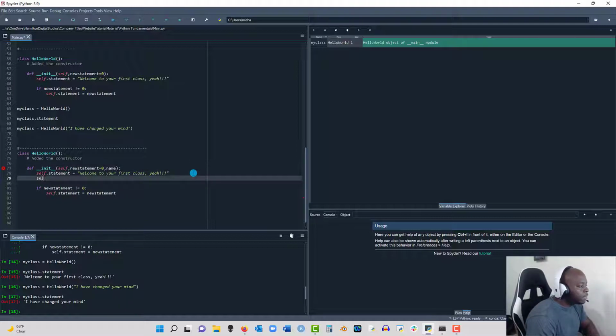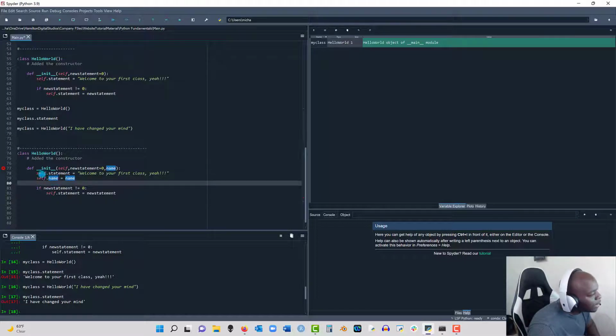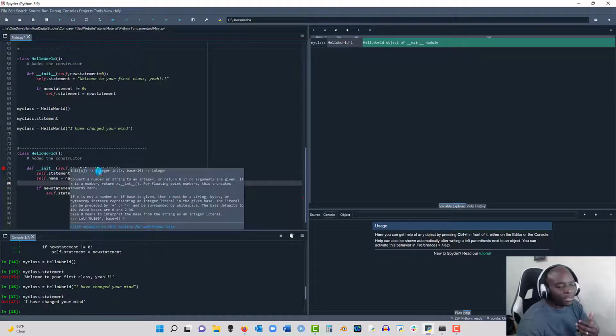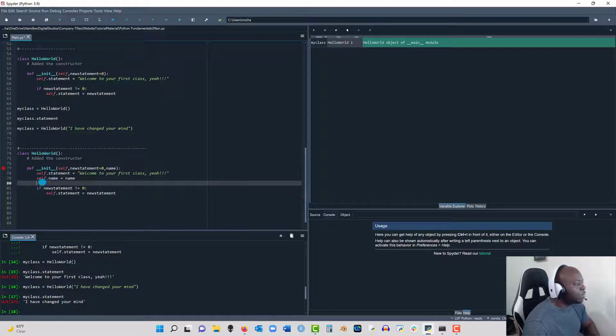So self has a name, and I tend to use the same naming convention. When I say self.name, I'm creating a variable called name, and it's equal to name, which is the argument that's actually being passed into the class. So I'm creating a variable name within the class, but that variable is being assigned from the name variable coming from outside the class, being passed into it. So it gets the statement, if there is anything, and this gets the name.